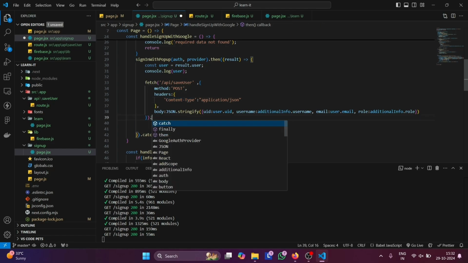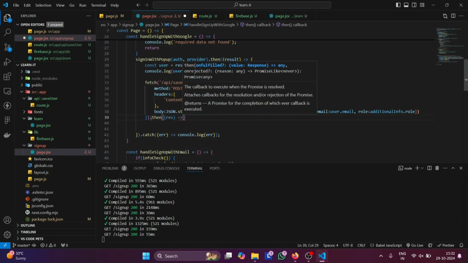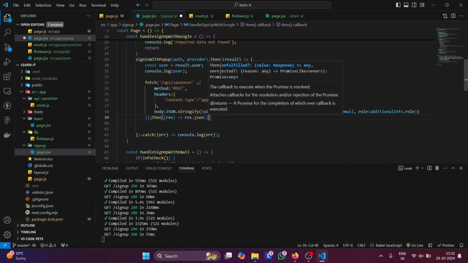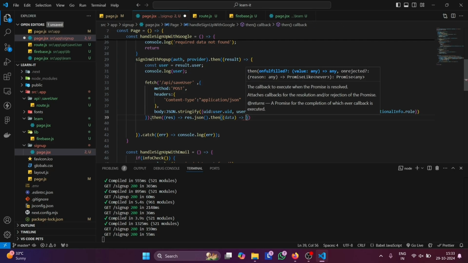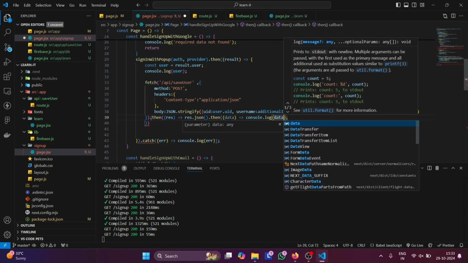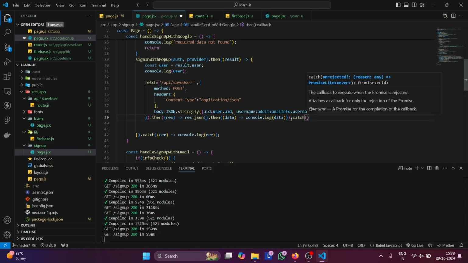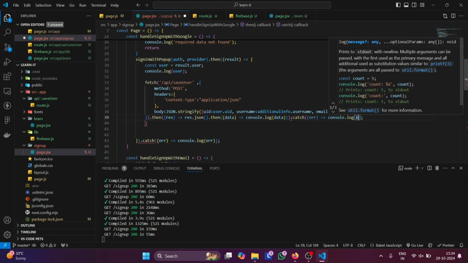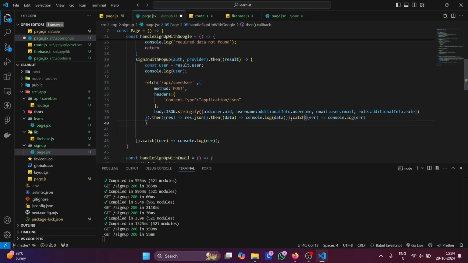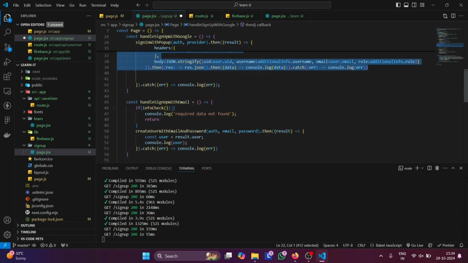Now let's deal with the response. In the .then, we will take the response we get from this request. First, we get the JSON out of it. After that, we can now log the data. Now let's add a .catch as well to catch any errors and log them for now. And we can copy and paste this code in the email sign-up function as well.